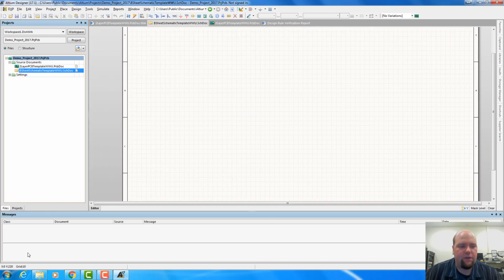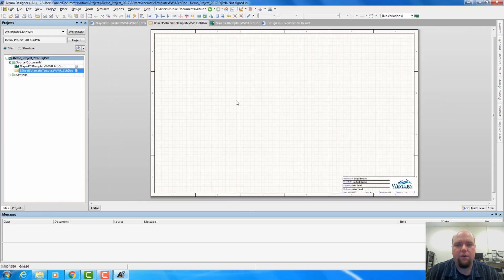Okay, so let's go back. Again, we're making sure our grid is 10. We're going to start our design now, and the design I've chosen for this demo is a fairly simple one. It's a board that takes an input of 5 volts and ground. It could come from a USB supply, or it could come from a power supply.